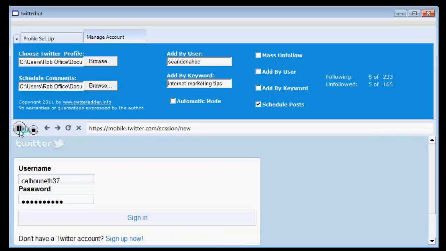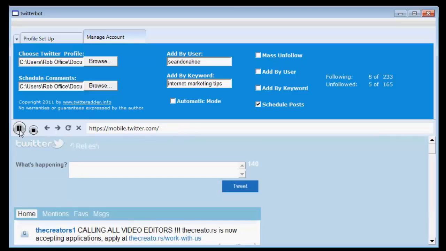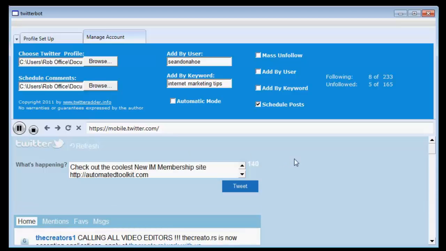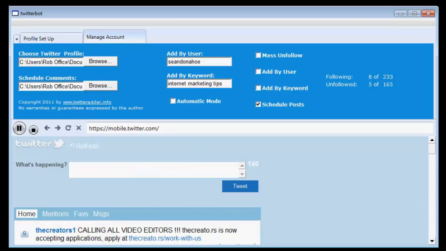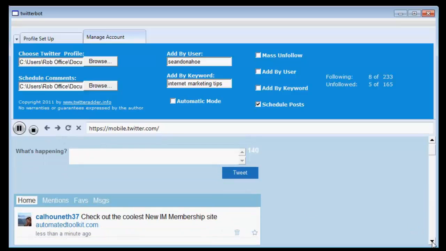The software goes off to Twitter, logs me in, and posts my tweets for me. It's as simple as that. There you go, see? Check out the coolest new IM membership site with a link to my site there. So every 1 to 2 hours this software is going to be posting for you. Can you see why that's like having a VA working for you 24/7, as I mentioned in the earlier video?